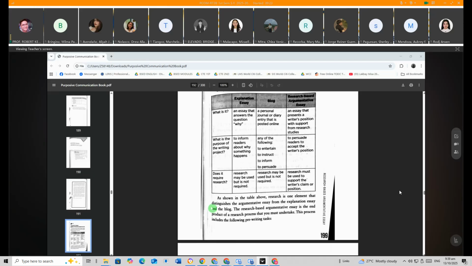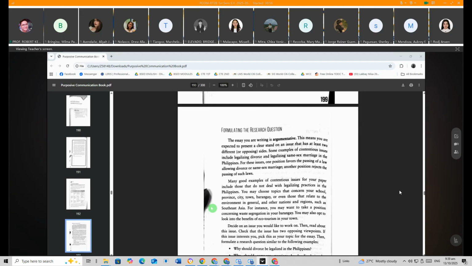So what is the table shown to you? Research is one element that distinguishes the argumentative essay from the explanation essay and the blog. The research-based argumentative essay is the end product of a research process that you must undertake. This process includes the following pre-writing. So we have a pre-writing of the research-based argumentative essay.